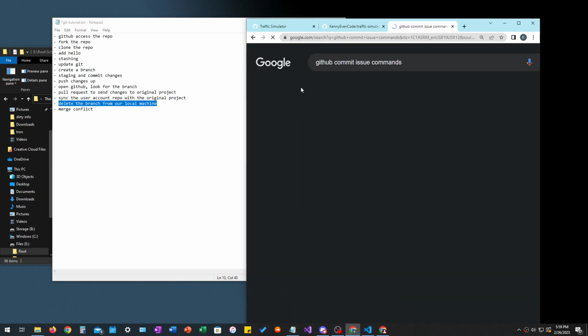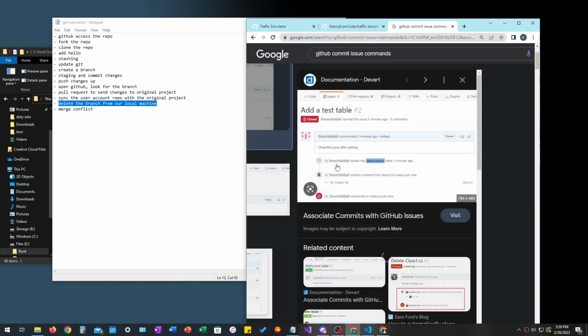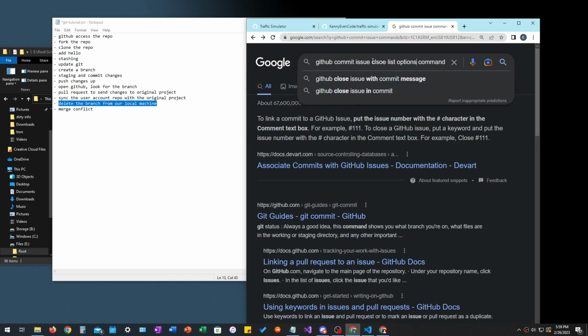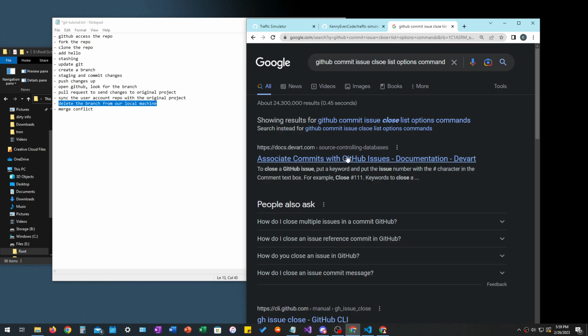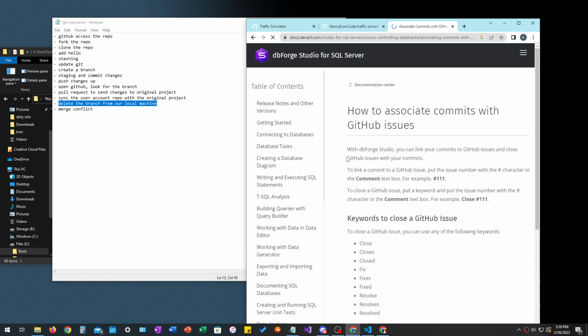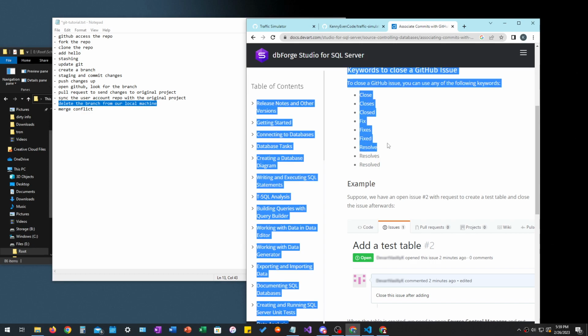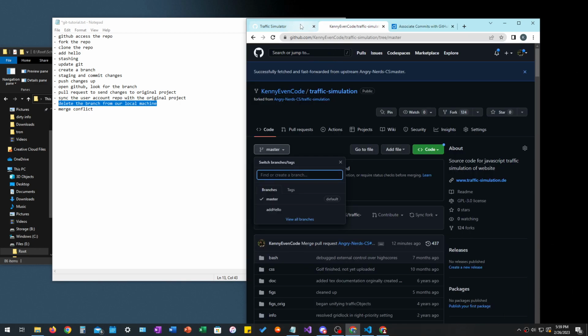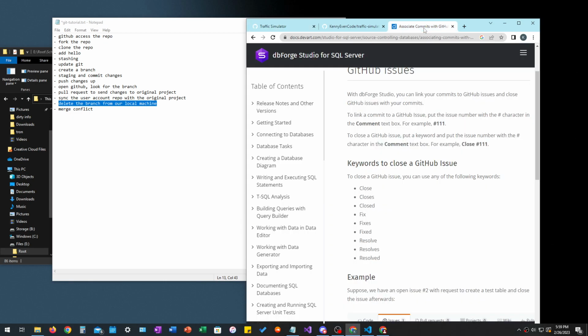So what I want to show you is if I had made a commit message that says closes number 2, there's a whole list of options. There it is. So if I used any of these keywords right here, and I wanted to put that right before the number, which in this case was number 7, I could put close or resolve or whatever I wanted to do, and then the number 7.